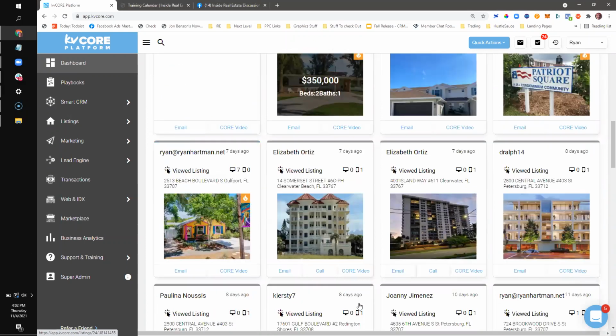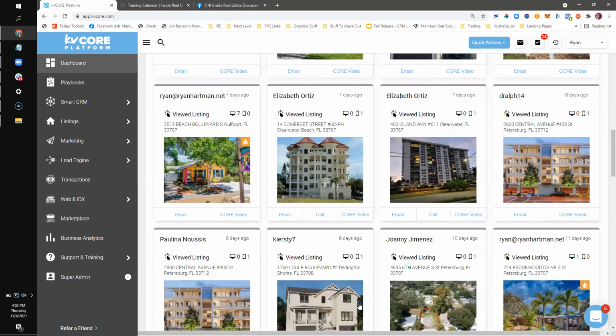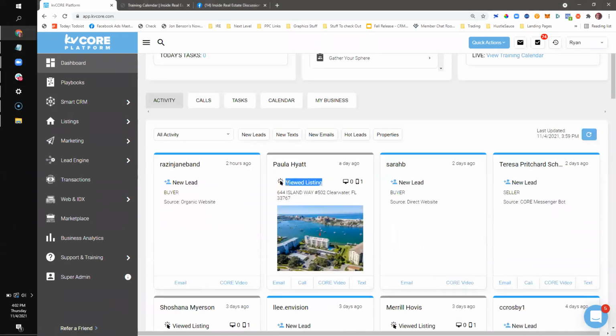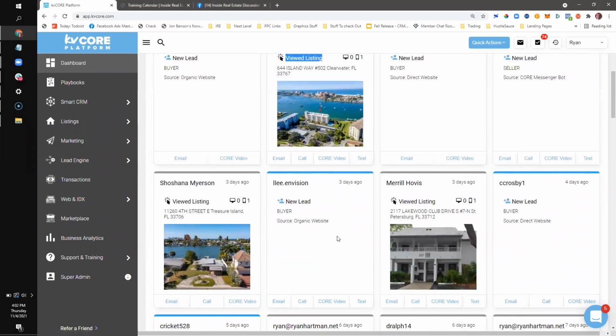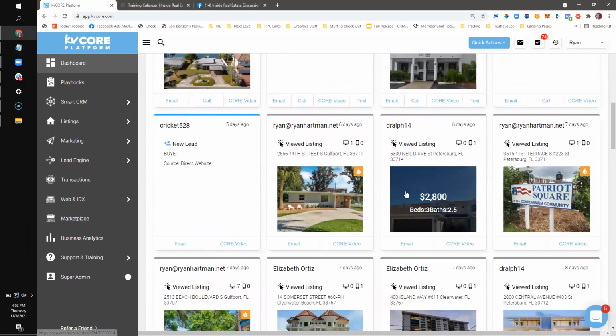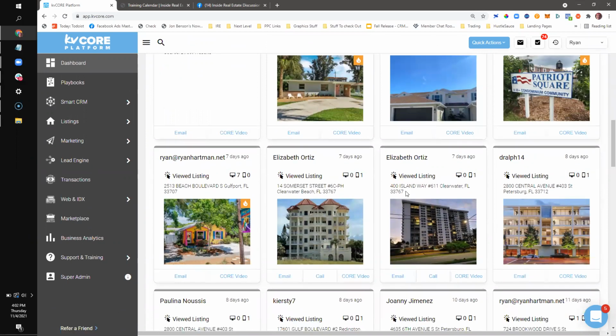And this everything that's going on is a mix of a bunch of different stuff that the system is doing. One of the big things that'll pop out is you'll see these listing views, which is a good thing to look at and to cherry pick here. As you see people looking at specific properties, you might want to reach out to them in real time. You can shoot an email, call them, send them a core video.